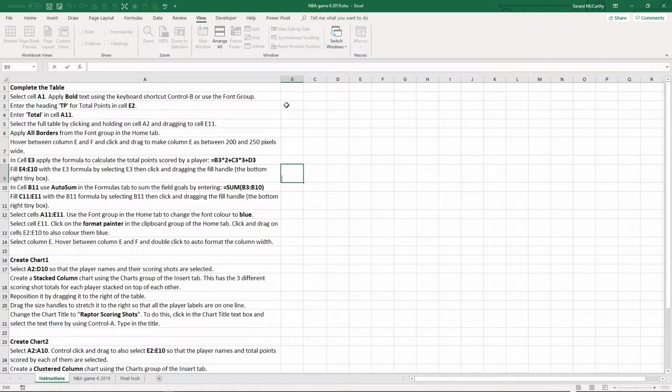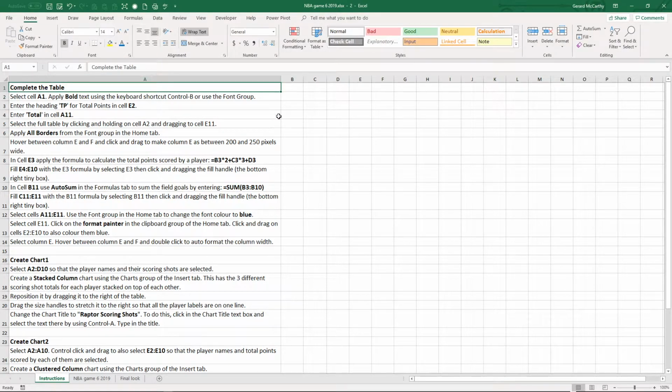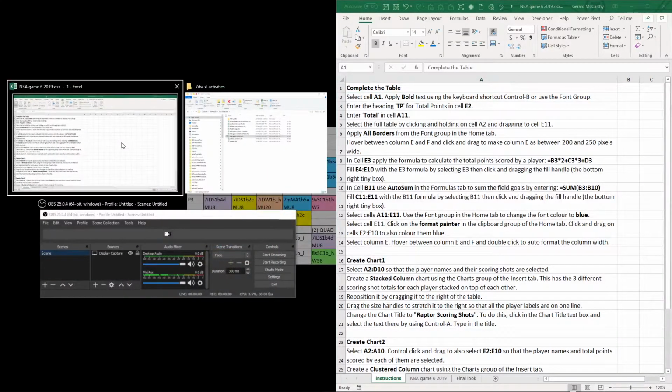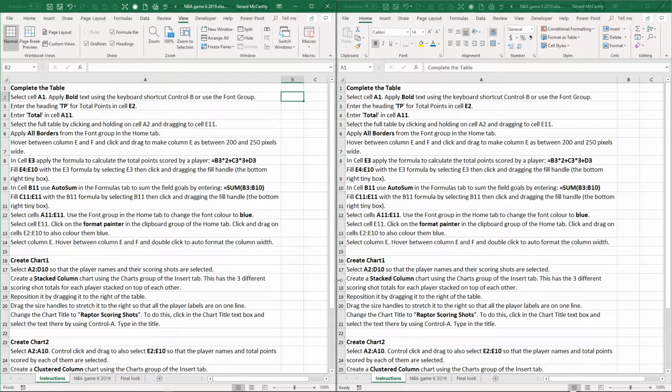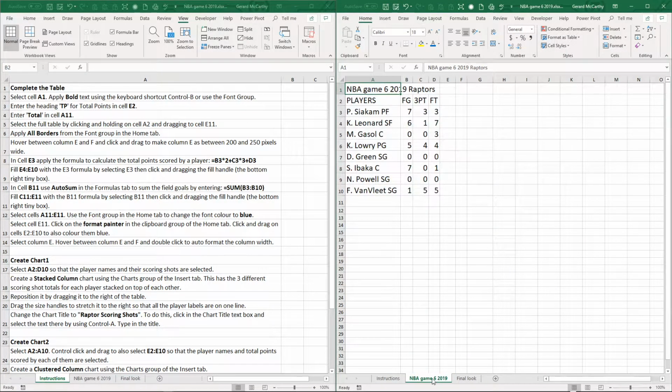We have opened the NBA Game 6 from 2019 worksheet. Go to the View tab and choose New Window so that we can open up a second window. Hold down the Windows key and press the right arrow key and reselect the Excel window on the left. On the right, go down to the bottom and choose the sheet for the NBA Game 6 2019. Follow the instructions on the left.